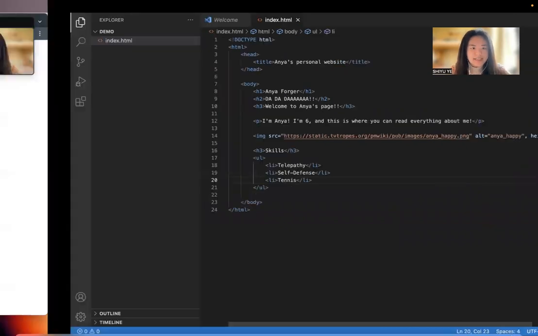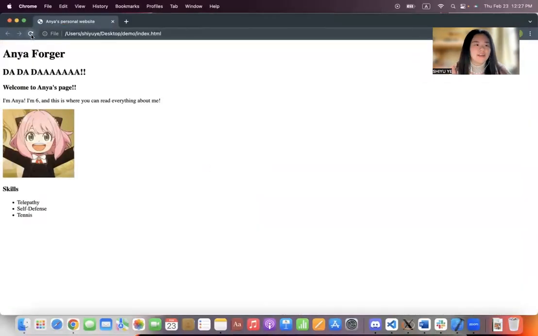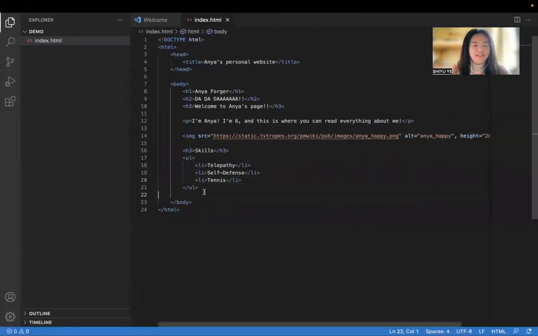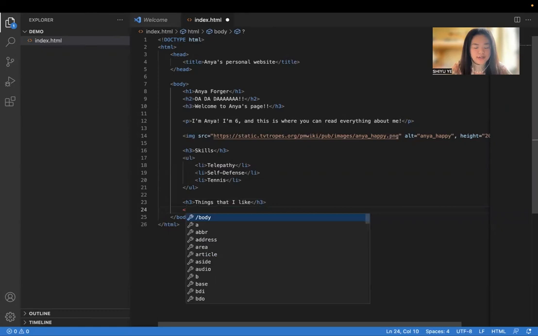So that's our list. Let's go ahead and see if we have it on our website. Now we have an unordered list, yay. So we're going to have another list, an ordered list called things that Anya likes. So similarly, I'll go ahead and first add a header that says things that I like. And after that, it's an ordered list, so it's OL. And every item in the list is also represented by LI.